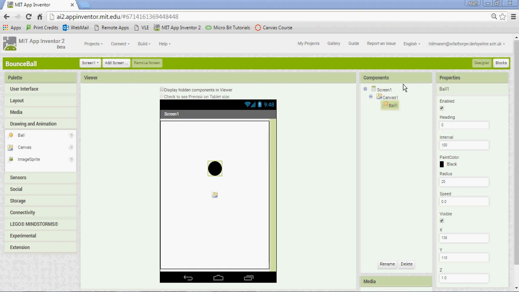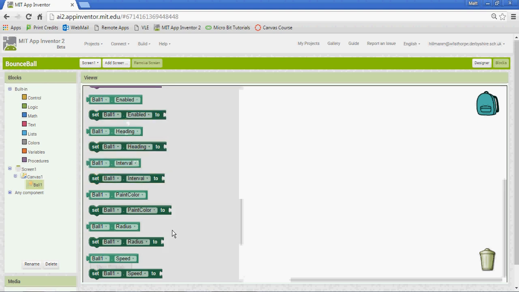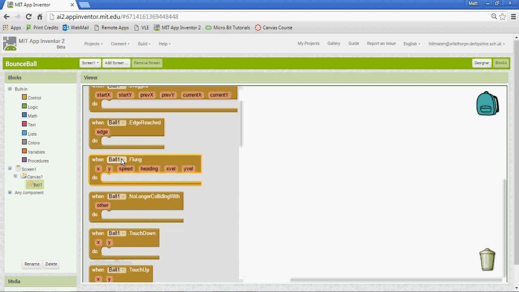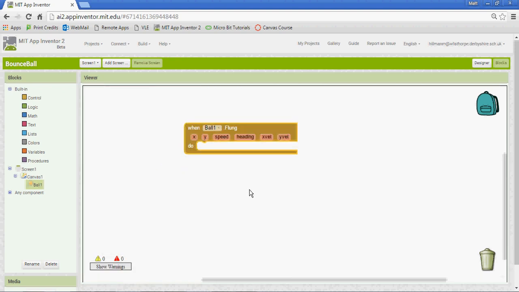Okay, we click on the blocks editor button at the top right hand corner here, and that will load up the block editor. Now the first thing we have to do is to tell it that it's got to do something when the ball is flung. For this, we click on the ball component here, and you'll see your options appear. Now what you want is the option when ball one dot flung. That's going to tell the program that something's got to happen when a person flings the ball.